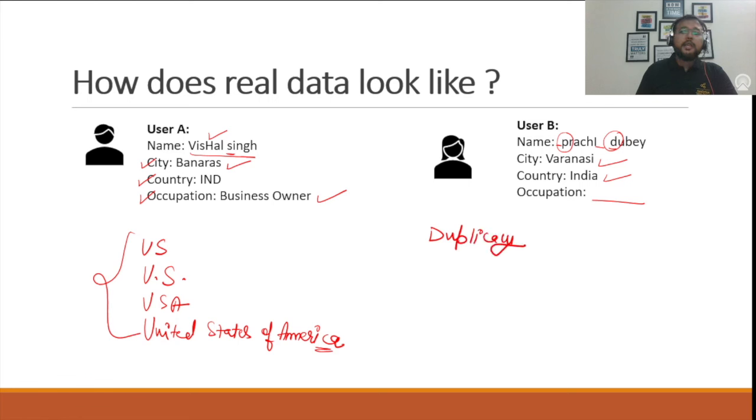So, duplicacy is one of the biggest challenges that we have to face while dealing with the data in Power BI. Others could be we can have null values, right? Some other examples could be, suppose a user has to provide his name and contact information in two different columns, but mistakenly he has provided both the information in a single column.